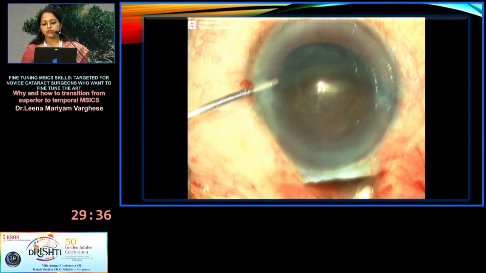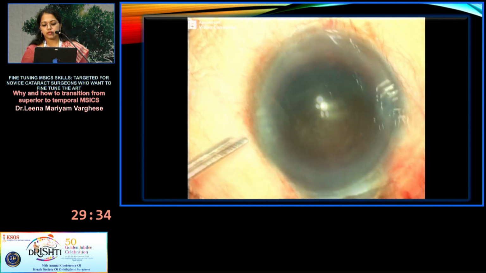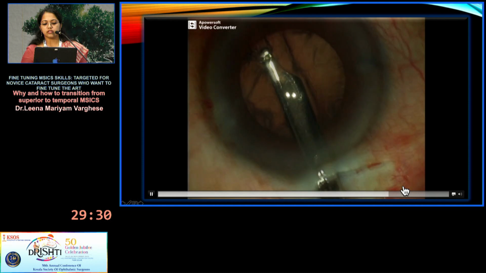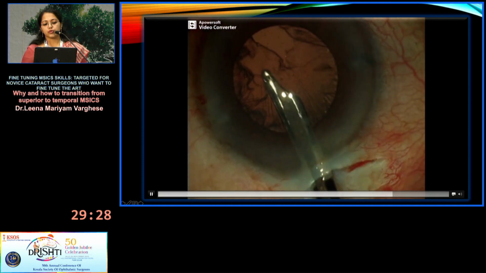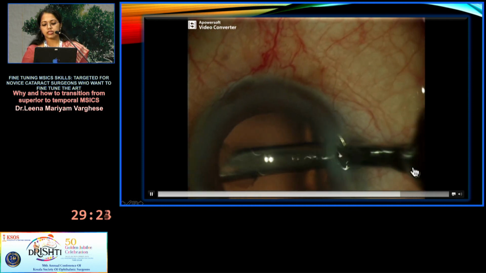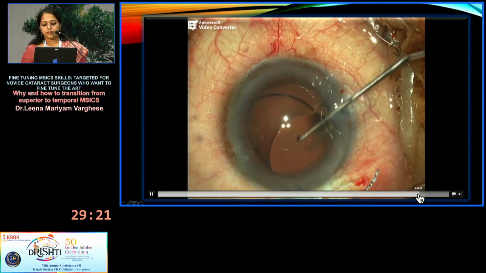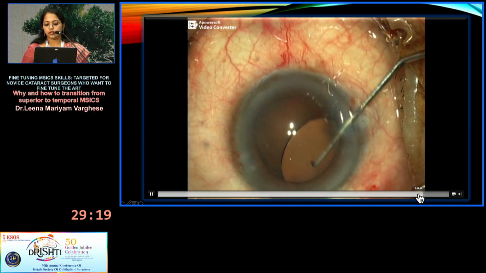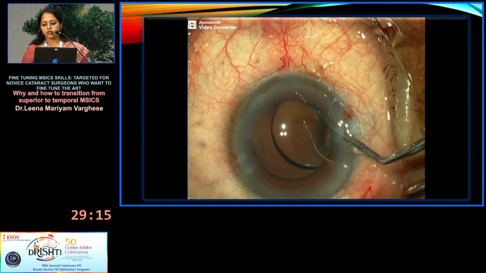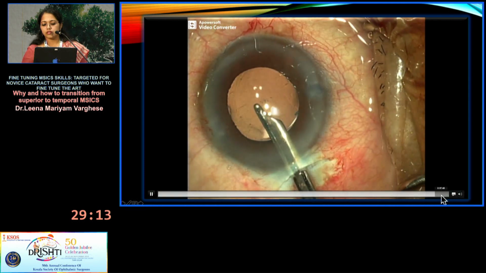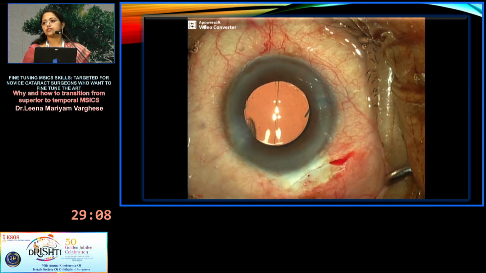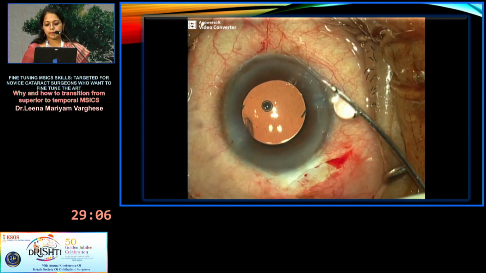Now when you take out the nucleus, you can use a second instrument like a dialer or a repositor in your side port to take out the nucleus. Wash off all the cortex. Inject viscoelastic and put in the IOL into the bag. After washing out all the visco, you can hydrate the side ports and make sure that you appose the conjunctiva well.